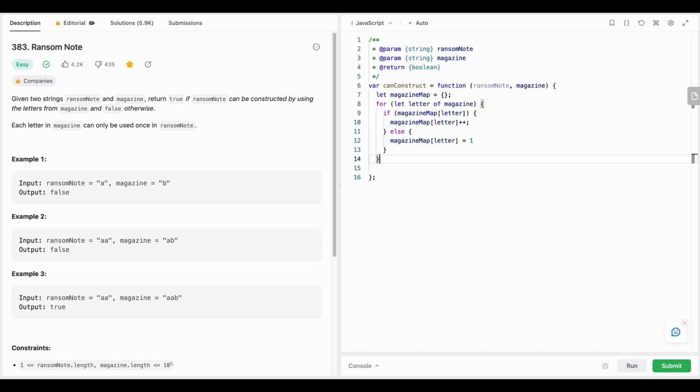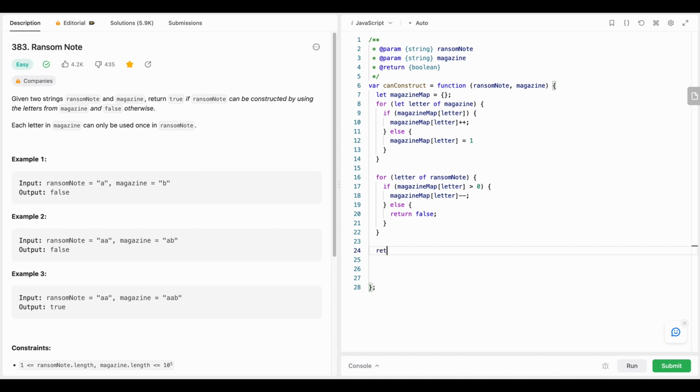The second step of this process is to now iterate through ransom note and check if it exists in magazine map. And then if it does and its occurrences is greater than 0, then we're going to decrement it accordingly. If not, then we can return false right away because clearly magazine didn't have the letter we needed. And then ultimately, if we make it through all of this without returning false, then we know that we have been successful in creating a ransom note from the letters in magazine, and we can return true.